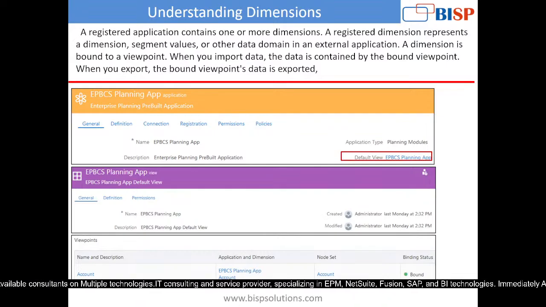Okay, understanding dimensions. As you know, in PBCS, FCCS, and EPBCS, we have dimensions, and to create a dimension in the EDMCS, a registered application contains one or more dimensions. A registered dimension represents a dimension, segment values, or other data domain in an external application. A dimension is bound to a viewpoint. So every dimension is bound to a viewpoint. When you import data, the data is contained by the bound viewpoint, and when you export, the bound viewpoint data is exported.